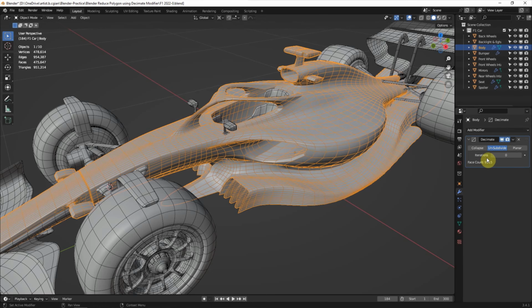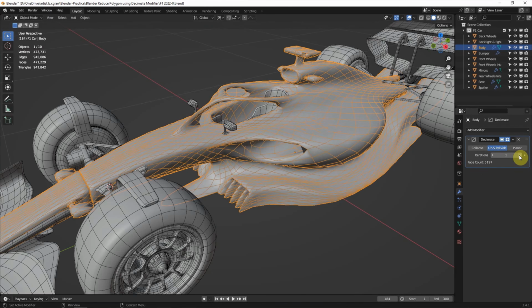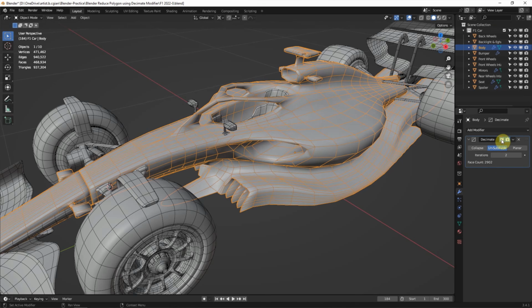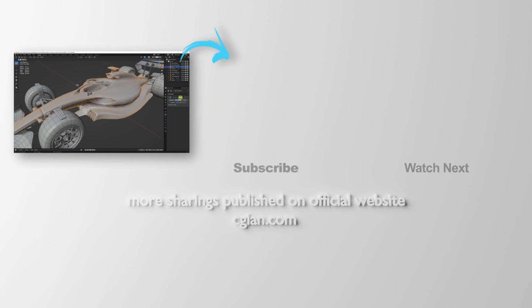If we increase the iteration, we can reduce the face counts. I used 2, and it's reduced to 2900. And then we can check the wireframe in real time to see the before and after. If we want to apply this modifier, go to this arrow and apply it.